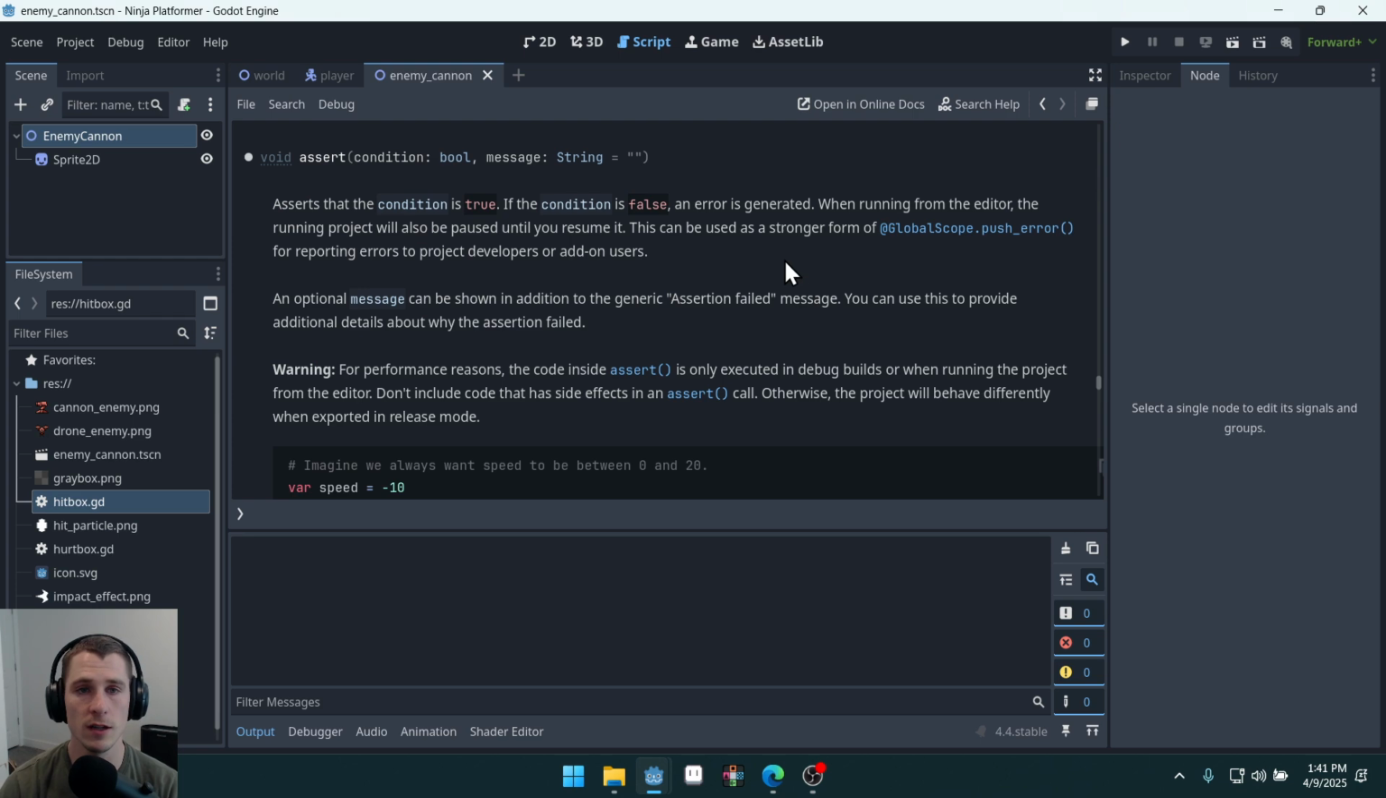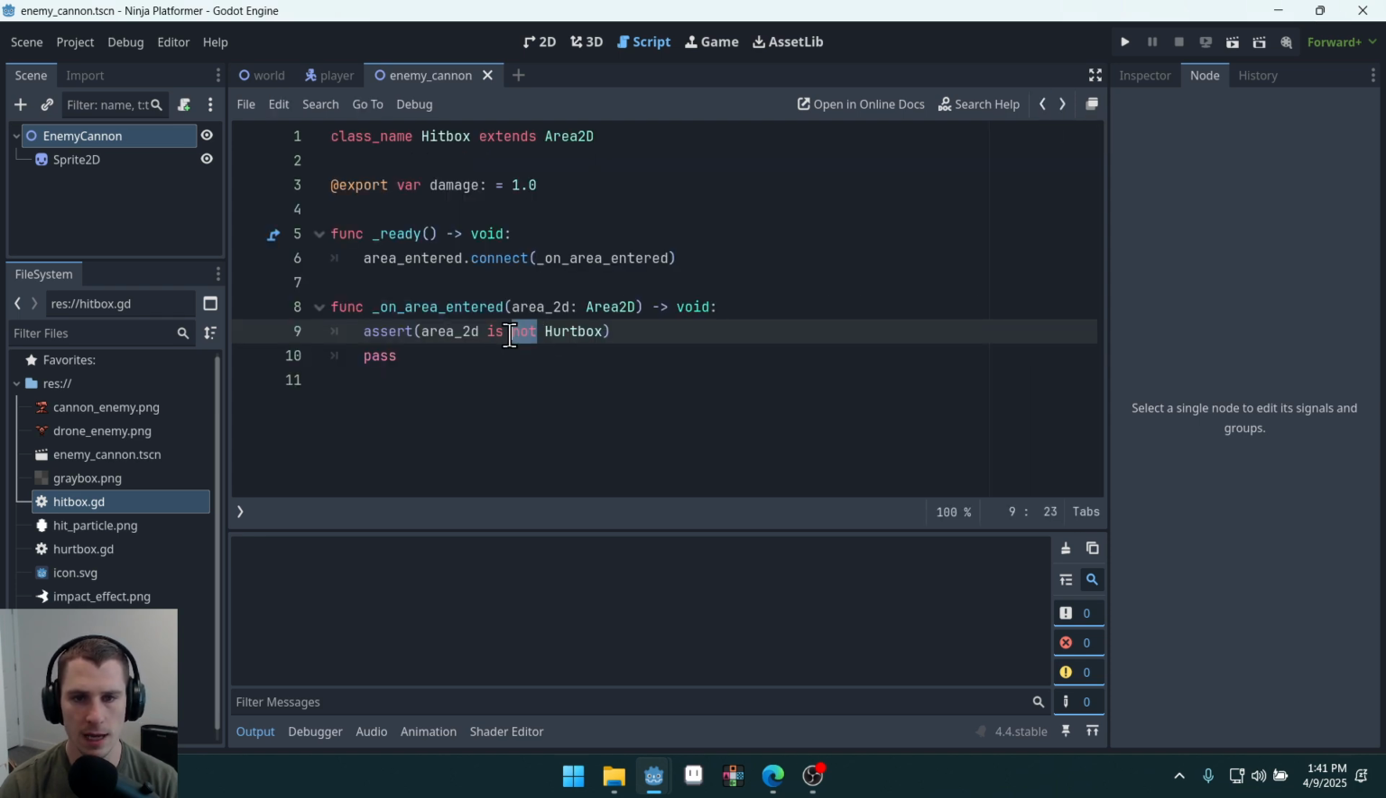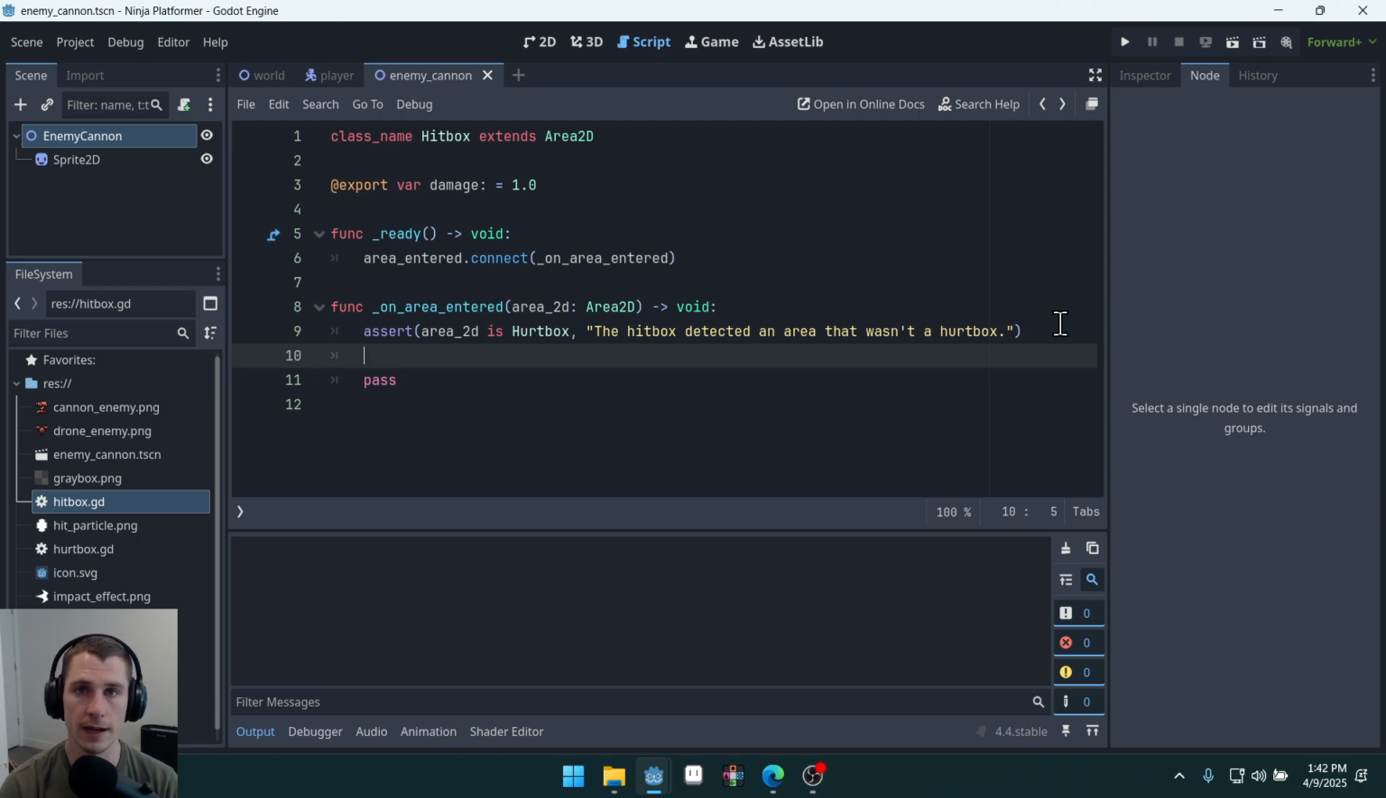So the assert function just takes a condition, and if that condition is false, it gives an error. So we want to say the Area2D is a hurtbox, because that will make sure that if the Area2D isn't a hurtbox, it'll throw an error, and we can tell it what error to throw. The hitbox detected an area that wasn't a hurtbox. There we go. Now we can double check. We'll throw an error if we ever mess up our layers and masks.